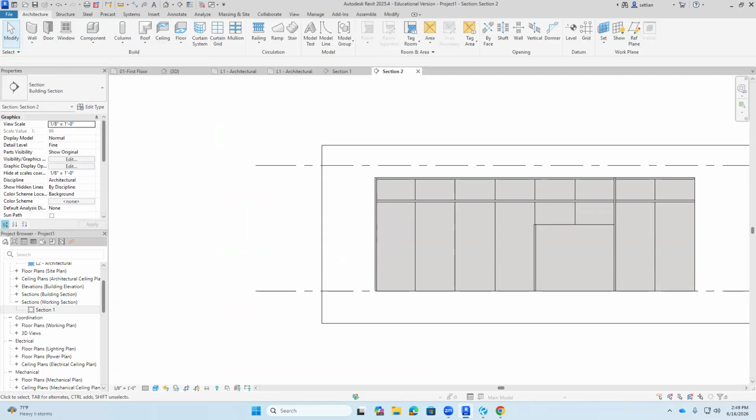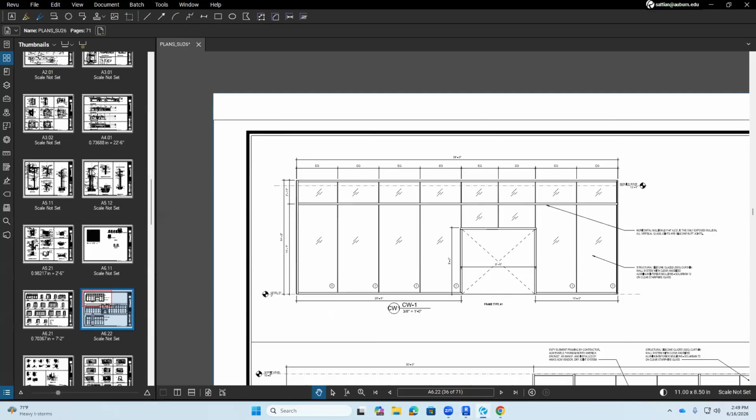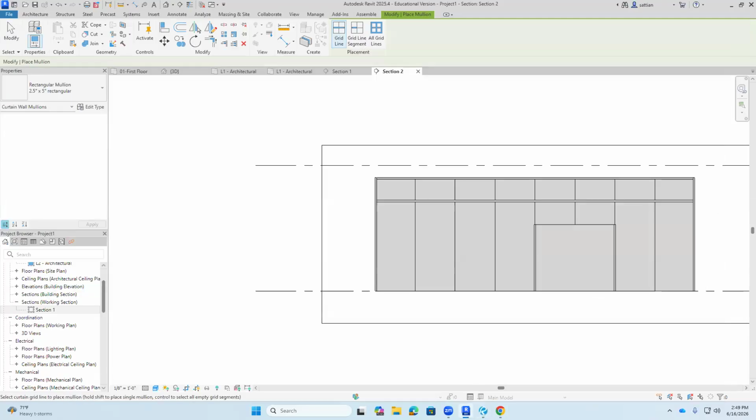I'm going to select, delete that mullion, delete that mullion, delete that guy, delete that guy. And then mullion again. The outside, do we have one at the bottom too? Yeah, we do. Except this guy.